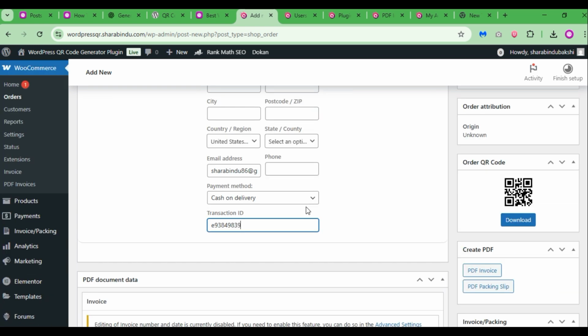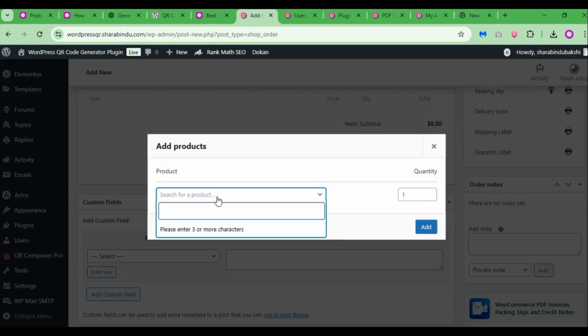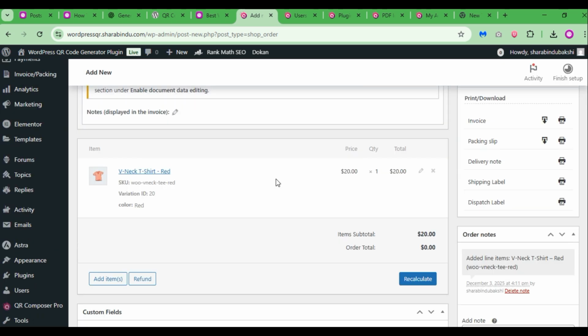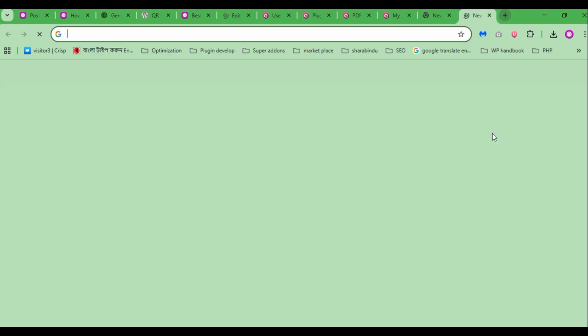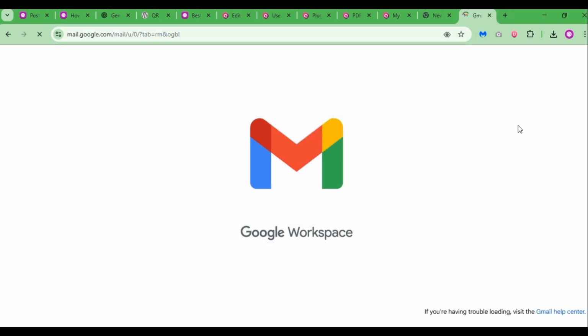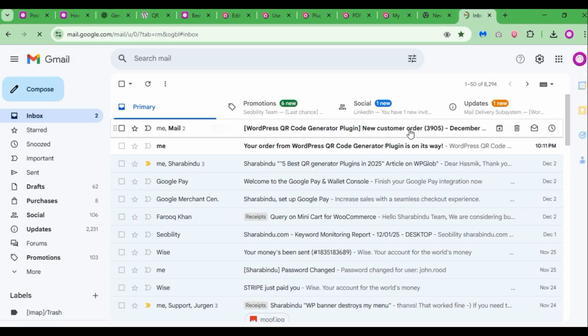Your customers will also receive an order QR code inside their order confirmation email. Simply scan the QR code and the order opens instantly, making customer support and delivery faster and more accurate.